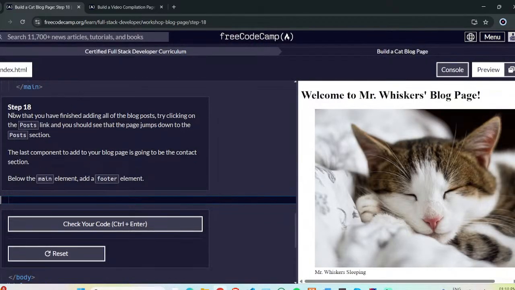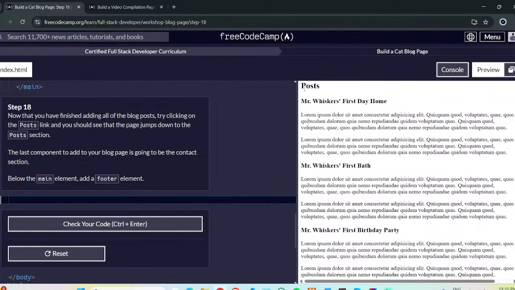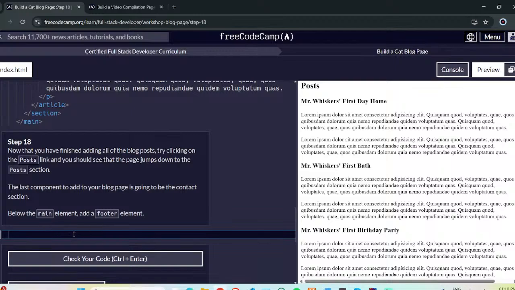Now that we have finished adding all the blog posts, try clicking on the post link and you should jump down to the post section. So if we click on this, I jump down to the post section. That is really good. The last component to add is your footer. Below the main element, add a footer. So after the main element, I have to add a footer.